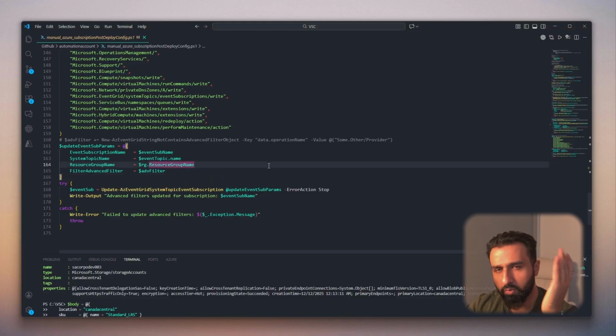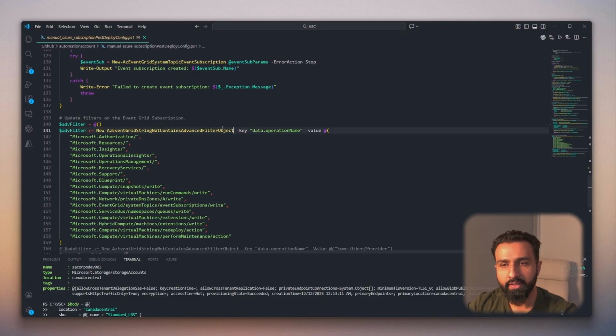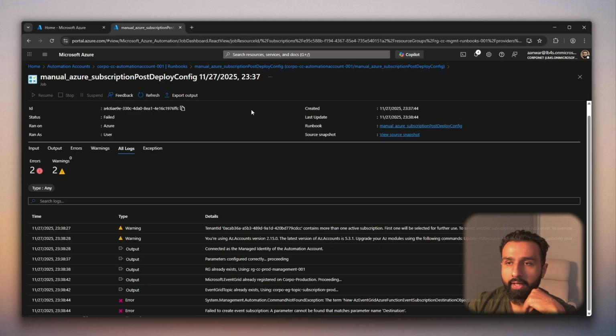So what was wrong with this? It was particularly this commandlet right here. My AZ module is version 15 something, and I think this came in version 13, but my automation account AZ module is version 12. So that's where the problem lies, that this commandlet does not work for it, so I'm not able to do this. And you can see it here.